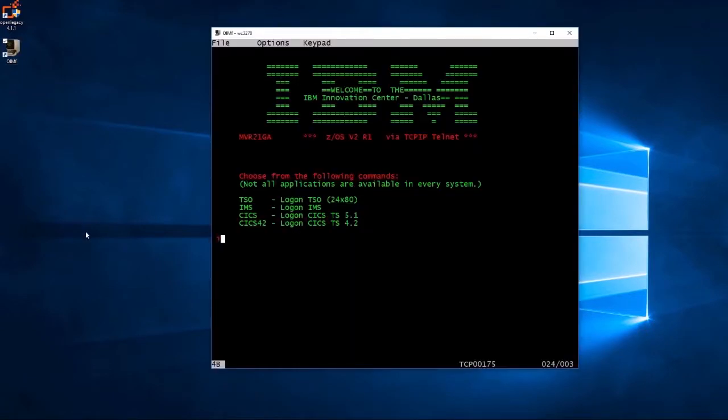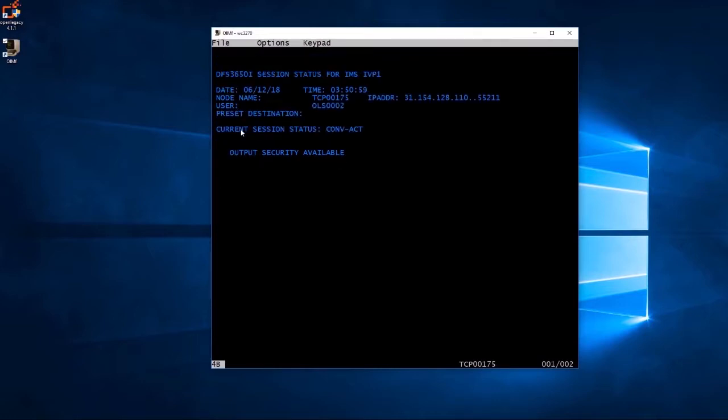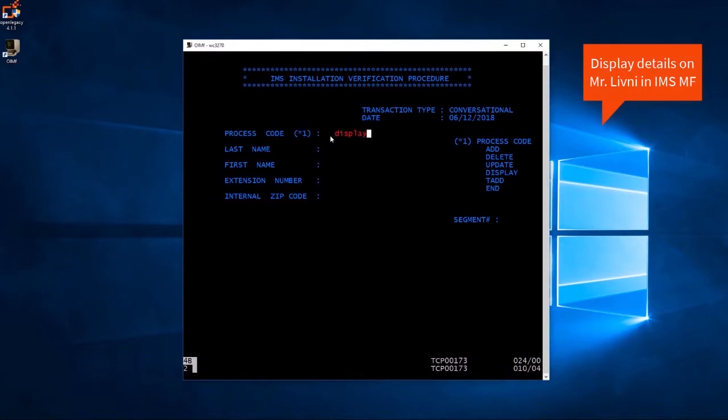We now invoke the legacy program on the IMS system for which we will be creating an API. First, we connect to the mainframe using the IMS user and password. We then connect to the relevant program, in this case, IVTCB, entering the process code display and the employee last name. The mainframe then returns the relevant employee details.